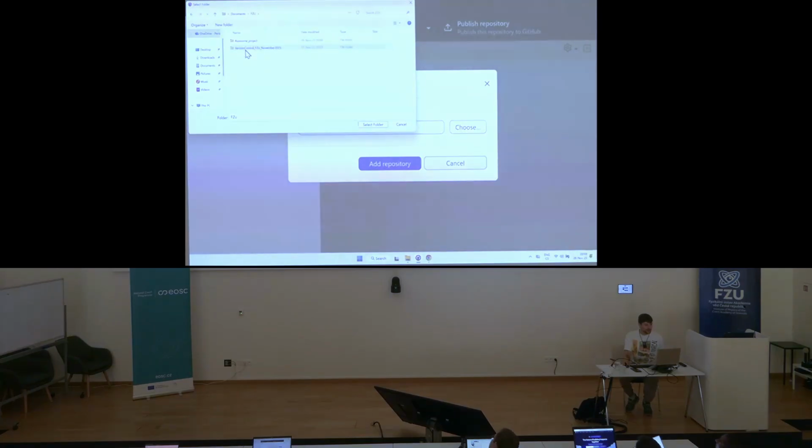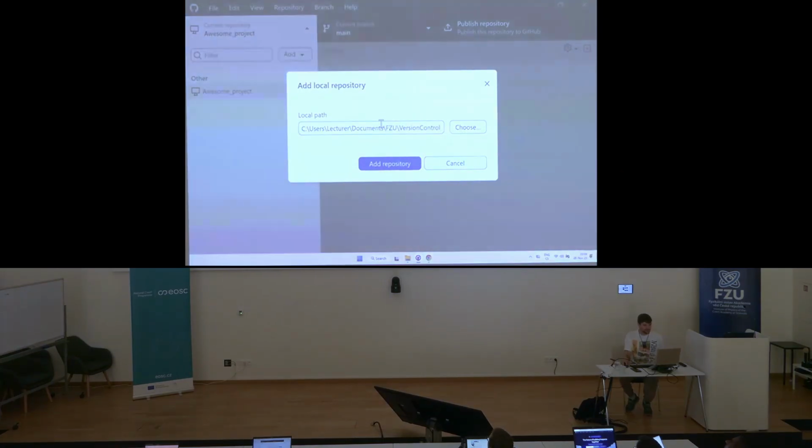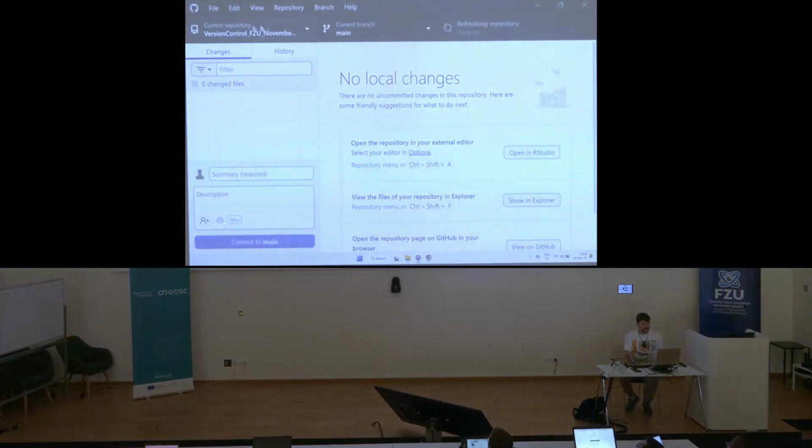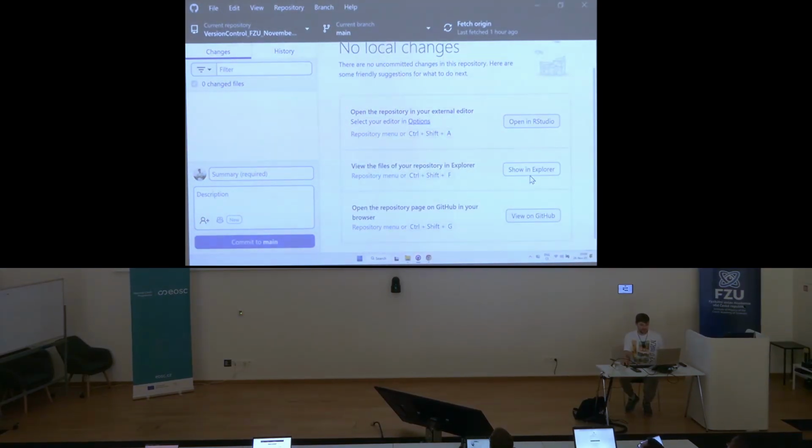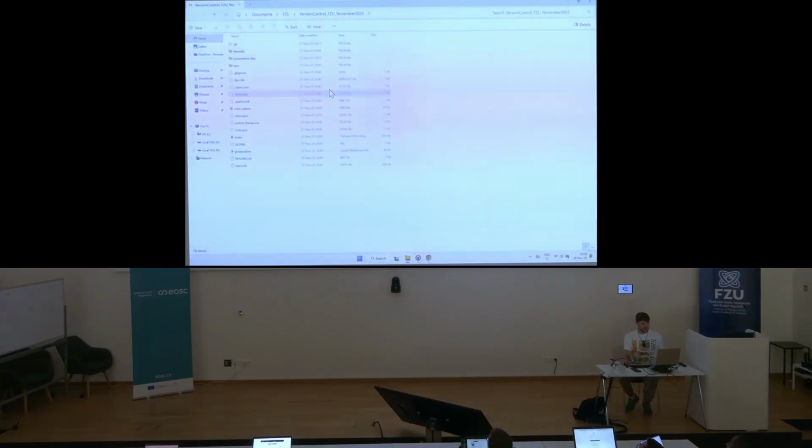So I will switch to a different project so I can do a little bit more. So I switched to a project which actually has more files, so we can do a little bit more. There are many files, right? It's already a big project.